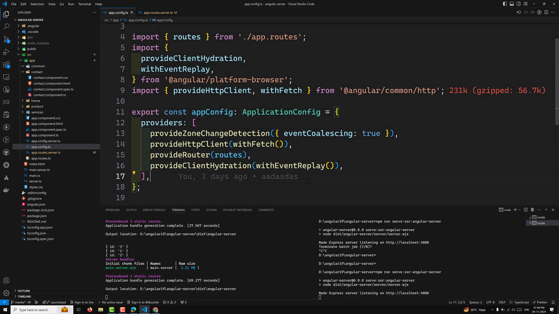Users may assume that they can interact with the page, but event listeners are not attached to it yet. Why? Because only when hydration is completed will the event listeners be attached. Starting from Angular version 18 onwards, you can enable the event replay feature that allows capturing all the events that happened before hydration and replaying those events once hydration has been completed. That is the reason we will be using withEventReplay.